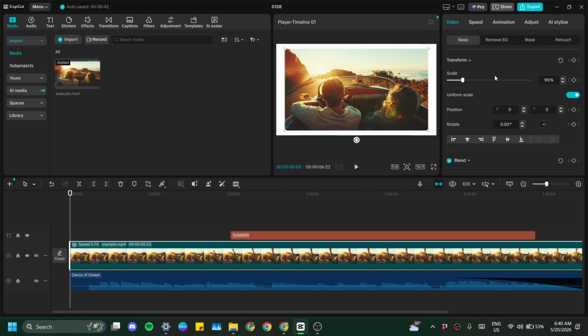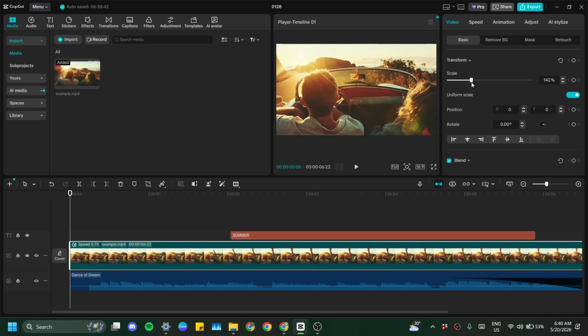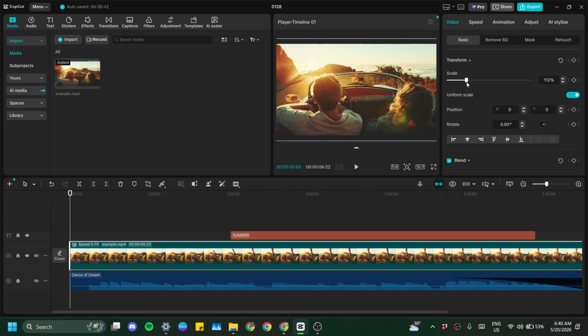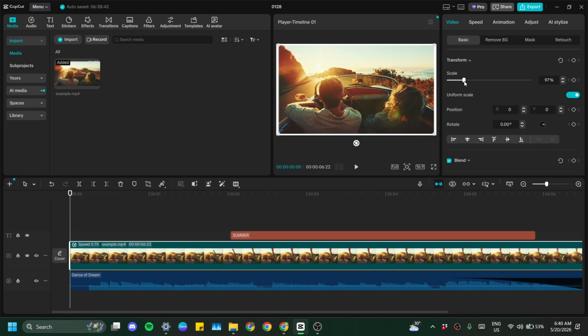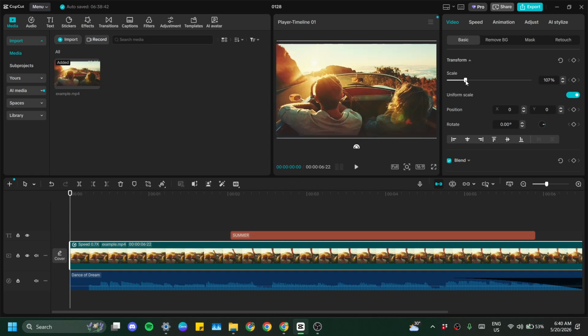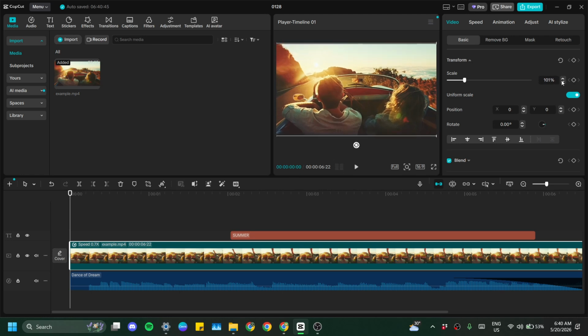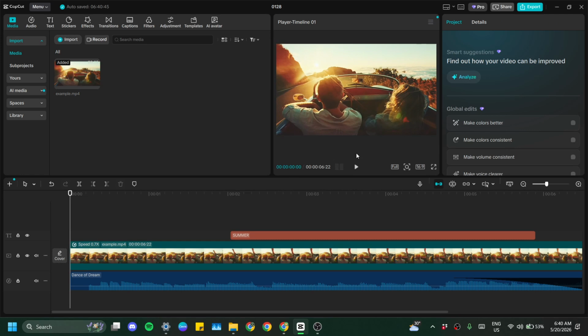To zoom in, simply drag the scale slider to the right. As you do, watch the central preview window. Your video will immediately grow larger and feel closer, which is perfect for emphasizing a button, a line of text, or any fine detail. A quick tip: small adjustments can make a big difference. If you go too far, edges of the clip will extend beyond the canvas, and parts of the frame will be cropped out.